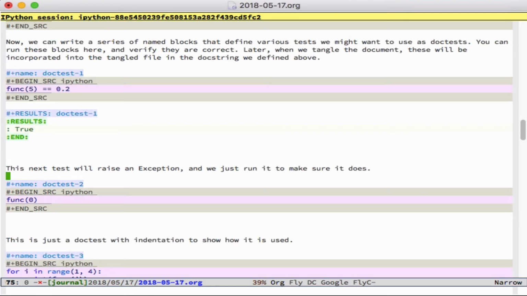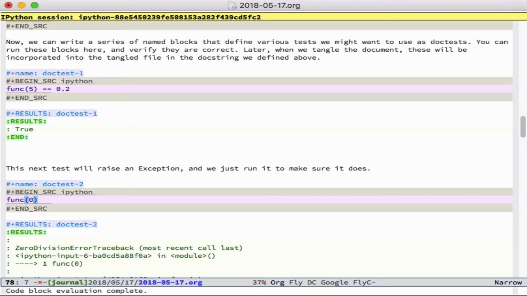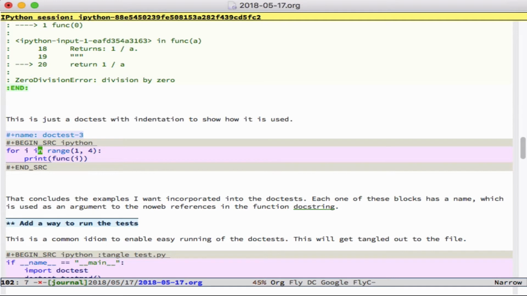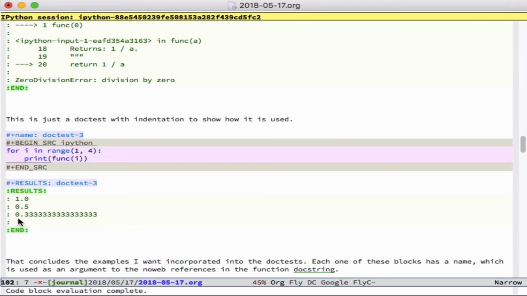I can do some other examples. This one will raise an exception. I want to test that it does and make sure that that's the case. So here we end up dividing by 0 when we get this division traceback. And finally, just to see a doctest that has additional indentation, you might choose to look at a doctest like this, where it will just print for a variety of values of i and make sure that you get the right thing. Okay, so each one of these, what I want is this block to go into the doctest and these results to be inserted for the noweb expansion.